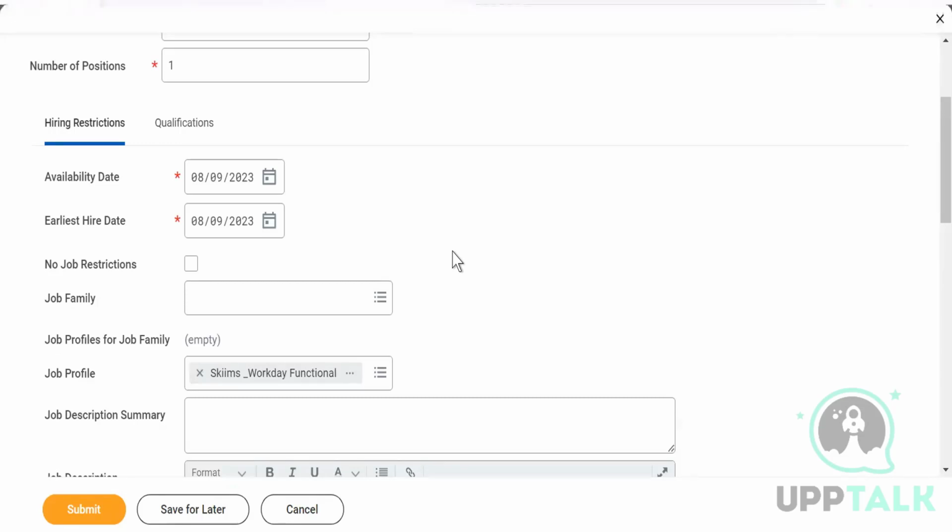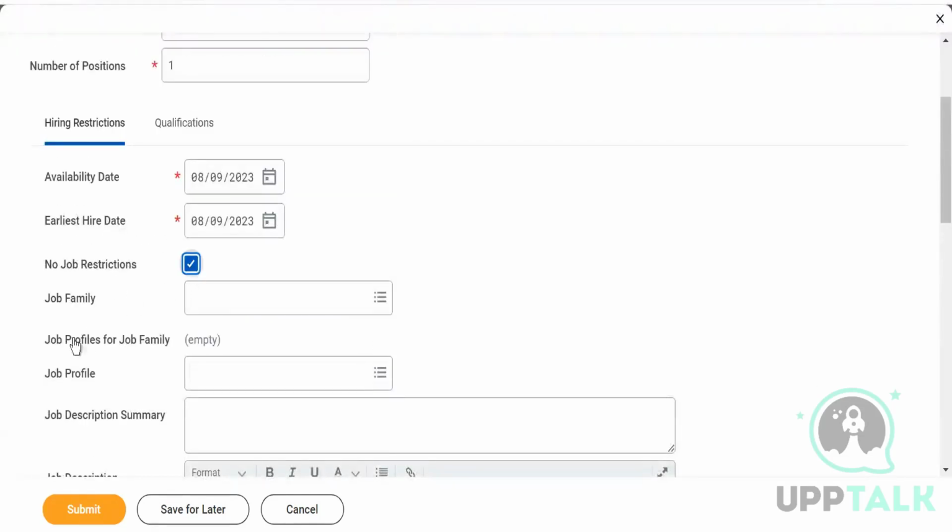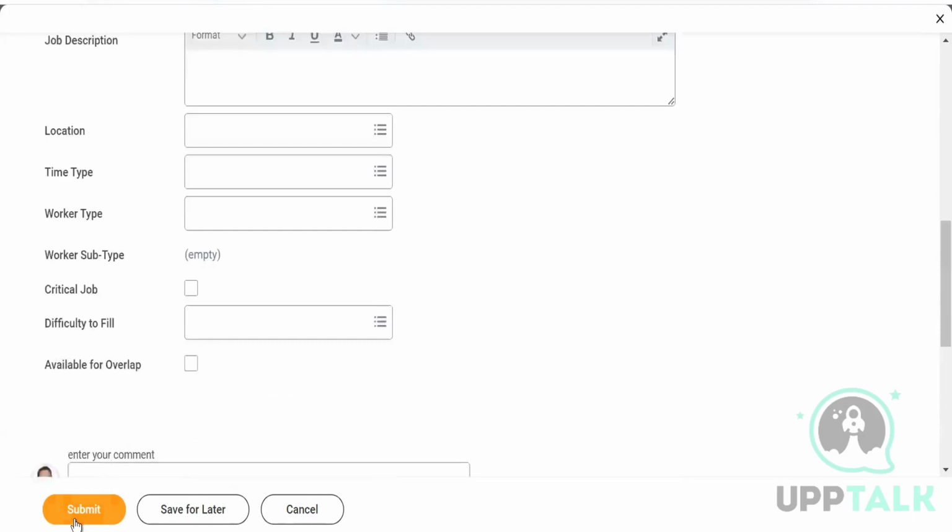So different job profiles will be there, and these job profiles will be created by the HCM team and the compensation team as well. So no need to worry, because once they create each and everything, it will populate. Here it may not populate, but in real time, once you give the job profile, the compensation details and everything will be populated. I will just put no job restrictions, so that it will be good. That's it. We'll just submit it so that the BP will trigger automatically.